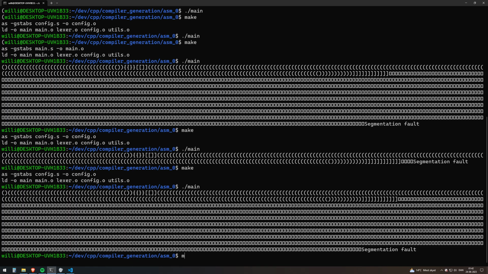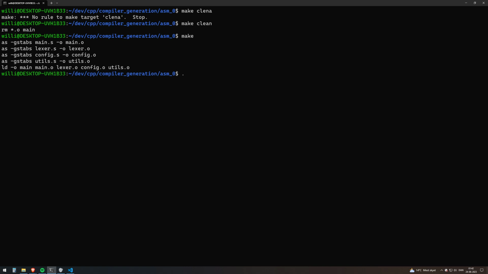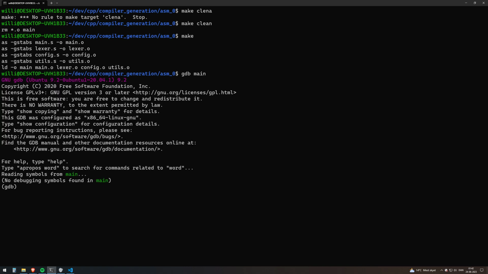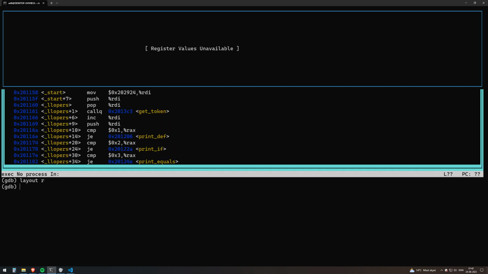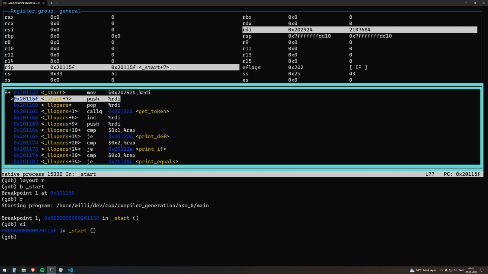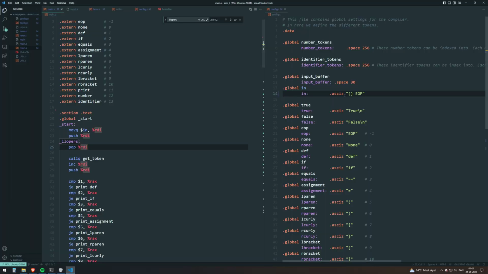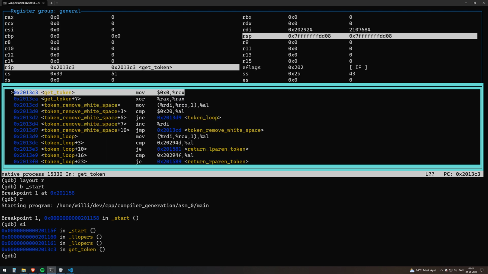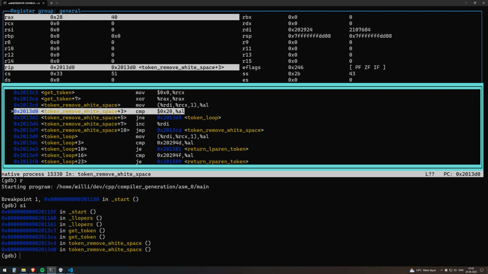Okay, GDB time. Make clean. Make GDB main. Layout assembly. Layout registers. We want to break at the start, and we want to run it and step. Okay, so let's remember, we have the left parentheses, right parentheses. Good. So we should get the token. Move 0 into args. Yes. Read the first character, which is 40.